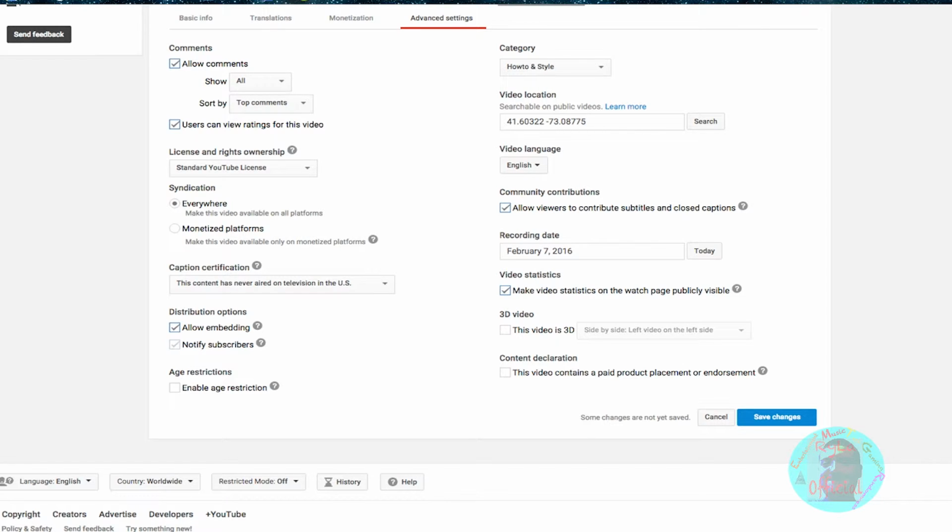Do not enable the age restriction option ever. If your video has inappropriate content, then you should censor it or omit it. Checking this option will remove the ability to monetize it. And plus, it's incredibly simple to get around the restriction anyway, so it's not that effective.